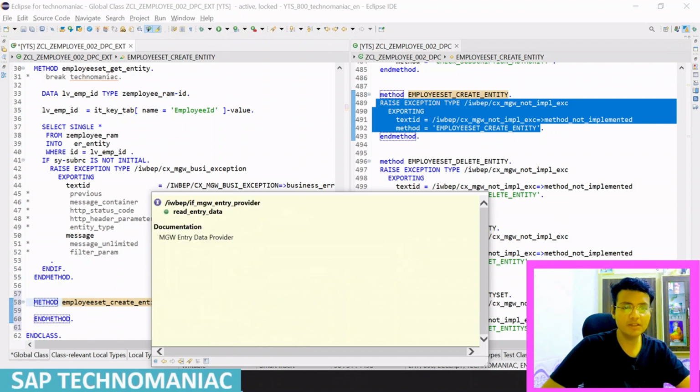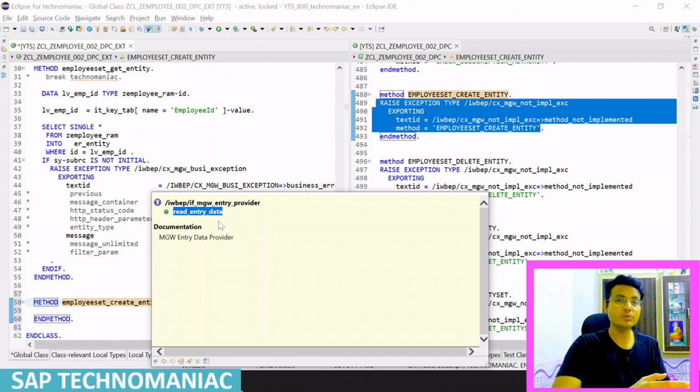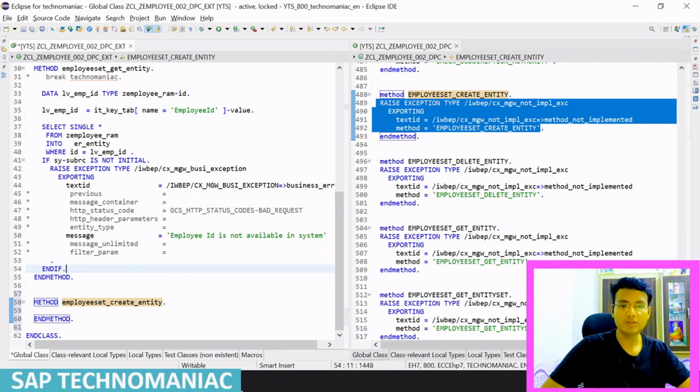If you open this one, we will be having something called the method read entry data. We have to use this method and read the data passed from the front end, and then update that data in our system. In this case, we have to update our Z employee underscore RAM table. So what we have to do?